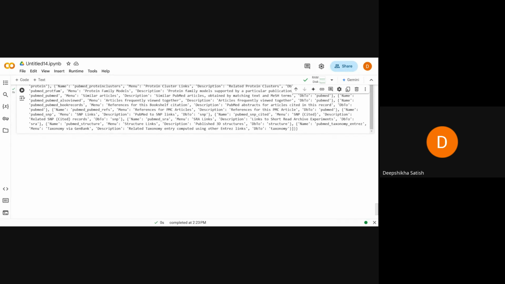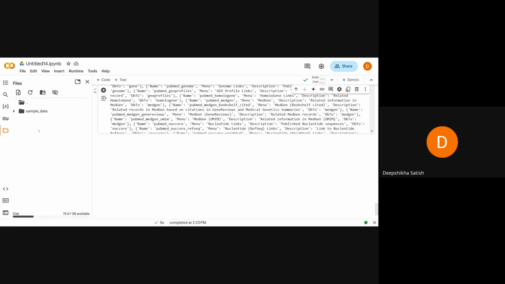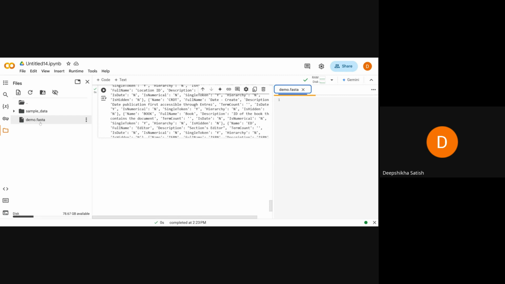Okay, now suppose you want to read a sequence, like a FASTA sequence. You can consider any FASTA sequence. If you don't have a sequence right now, let's open this directory. This is the current working directory. You can create a new file here, create one demo.fasta, and write some lines in it.